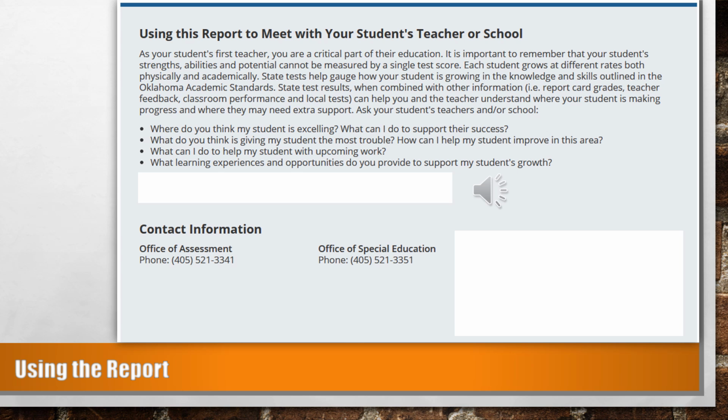As your student's first teacher, you are a critical part of their education. It is important to remember that your student's strengths, abilities, and potential cannot be measured by a single test score. Each student grows at different rates, both physically and academically. State tests help gauge whether your student is growing in the knowledge and skills outlined in the Oklahoma academic standards. State test results, when combined with other information, can help you and the teacher understand where your student is making progress and where they may need extra support.